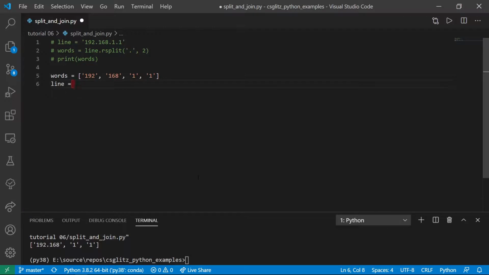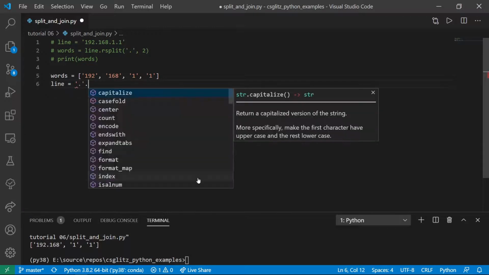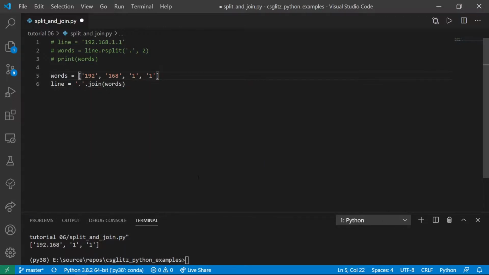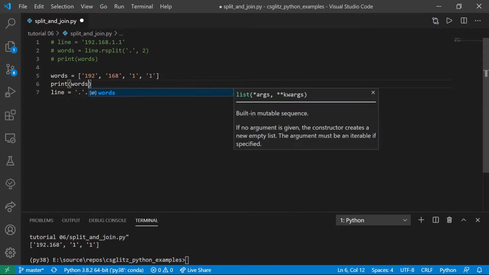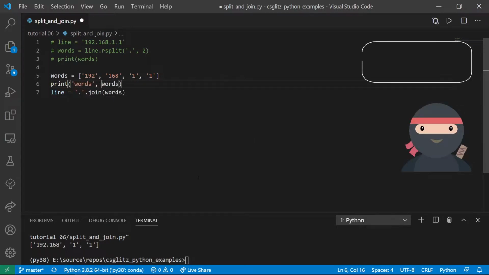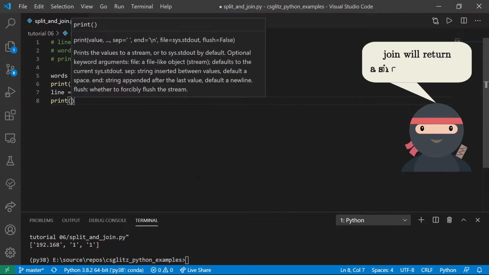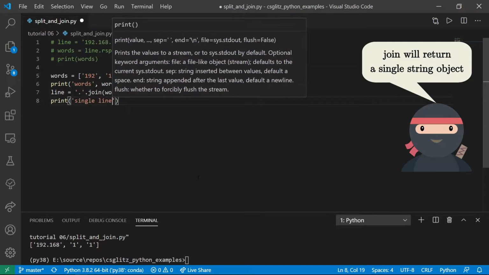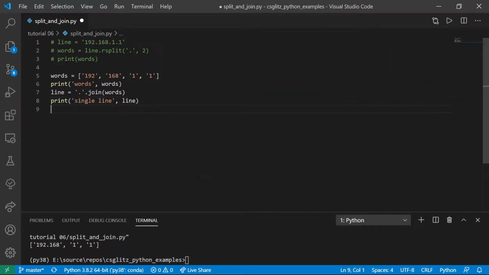If we have a list of strings, then we can join them using the join method. Remember, all these methods are string methods, not list method.